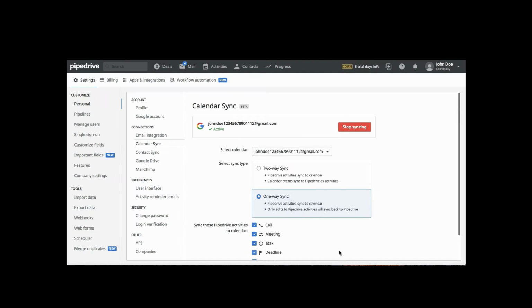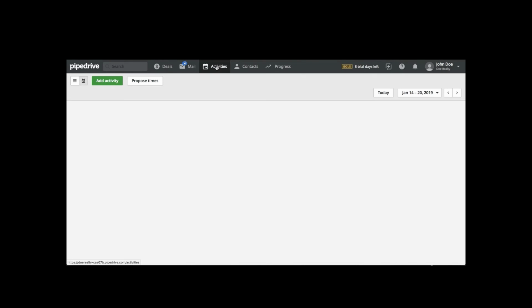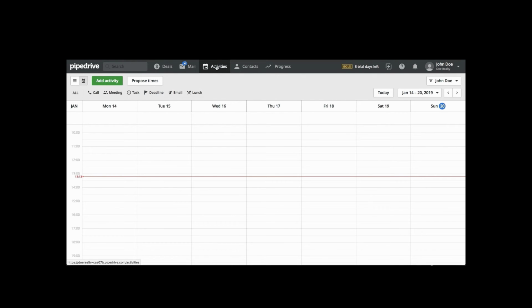Let's check now to make sure that we have a successful one-way sync that sends events from Pipedrive to Google, but not from Google to Pipedrive. I'll click on the Activities tab in the toolbar at the top. That brings us to the current week. I haven't scheduled anything yet before next week, so let's click on the right arrow at the top next to this week to bring up the events for next week.